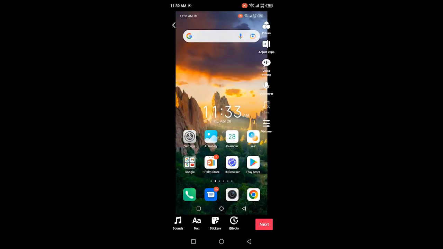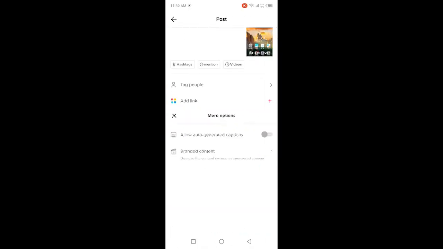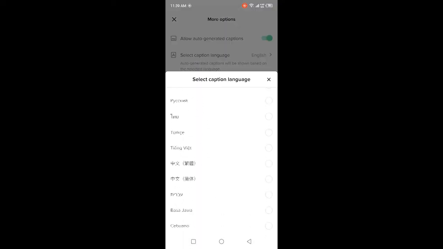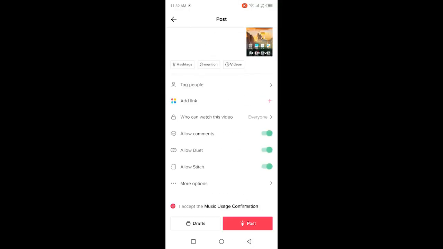And then you need to click on Next, and then you need to scroll down and click on More options and click on Allow auto-generated captions. Here you can select the language of your caption, and you can select any language according to your choice, and you can easily add. So I'm going to select English, and then I need to go back and post my video. So this is the process by which you can add auto-generated captions on TikTok.